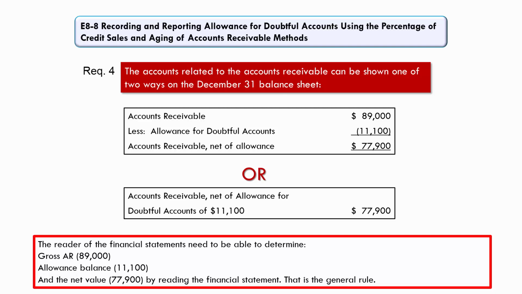Now, when this is shown on the financial statements, assuming we're going to use the aging approach, and we had $11,100 in our allowance after we adjusted it to equal our estimated uncollectible accounts receivable. When we do this, then our accounts receivable should show up, our net or expected collectability on those accounts receivable, is $77,900. You can show this two different ways.